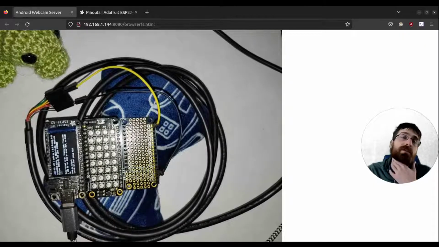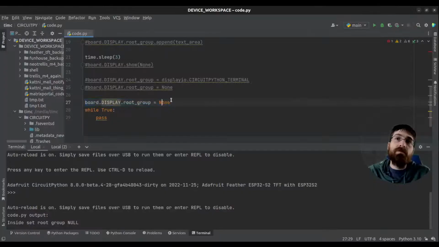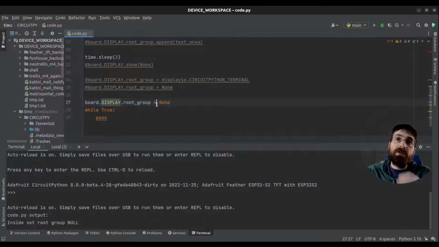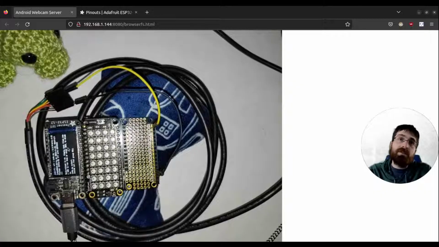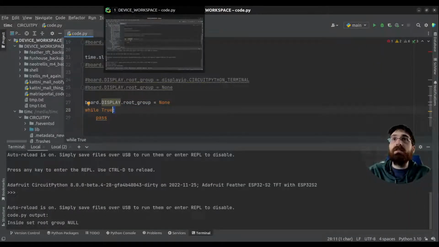But right now we're on the version that doesn't crash, but also doesn't work, doesn't function. The goal here being that if you were to set root group to none like this, the display should go blank. It should show nothing, because none is nothing. Root group is the group that is showing on the display, so if you set that to nothing, the display should show nothing. So that's what we're trying to do. It's obviously not working because we still see this, although it's better than it was because it's not crashing.